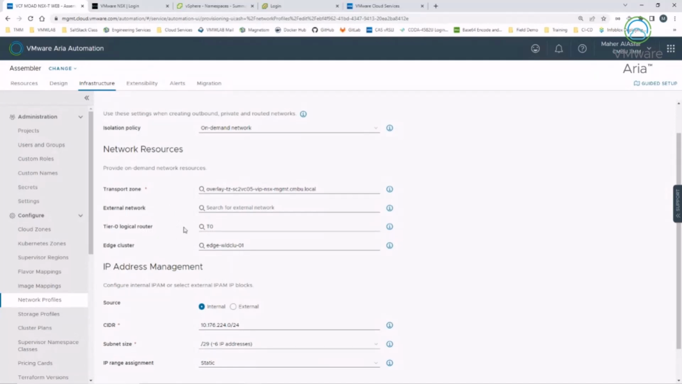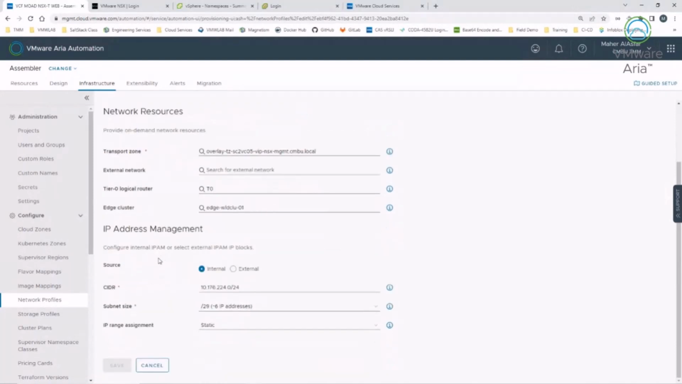So if you have multiple tier 0s, they'll all show up here, and you can pick which tier 0 you want to create the characteristics for this network profile we're using. So we're creating an on-demand network for web traffic, and this is exactly what I need. Here we're using internal for simplicity. We give it a CIDR. The CIDR is /24, and we're going to supernet the CIDR with /29.